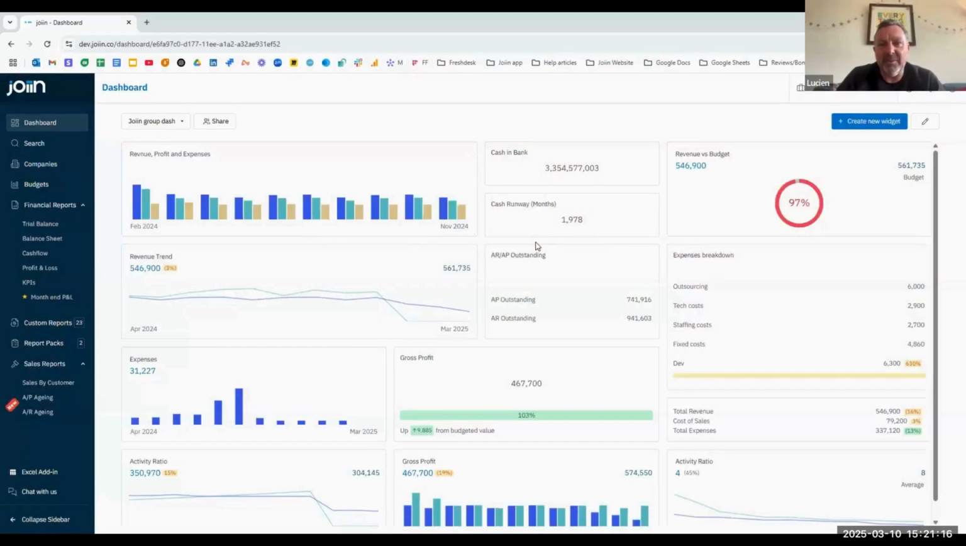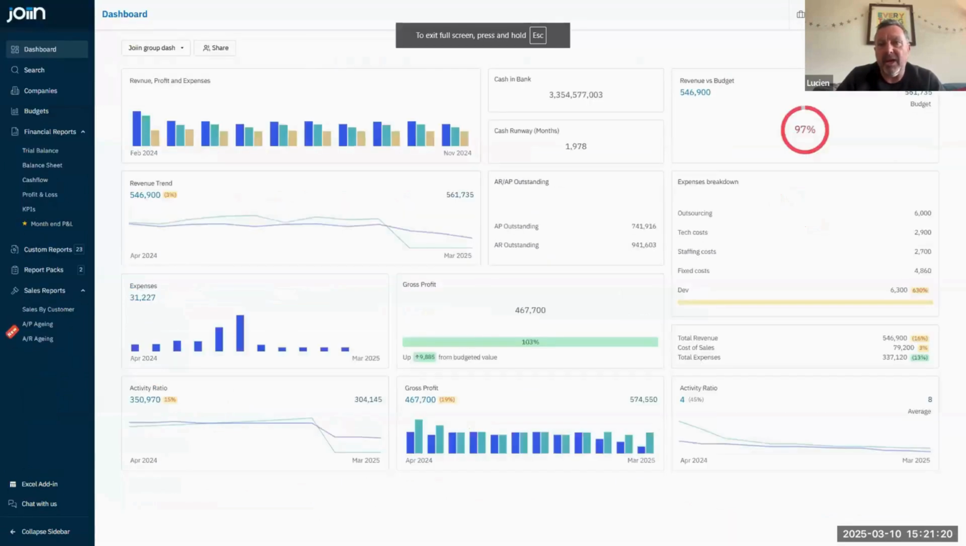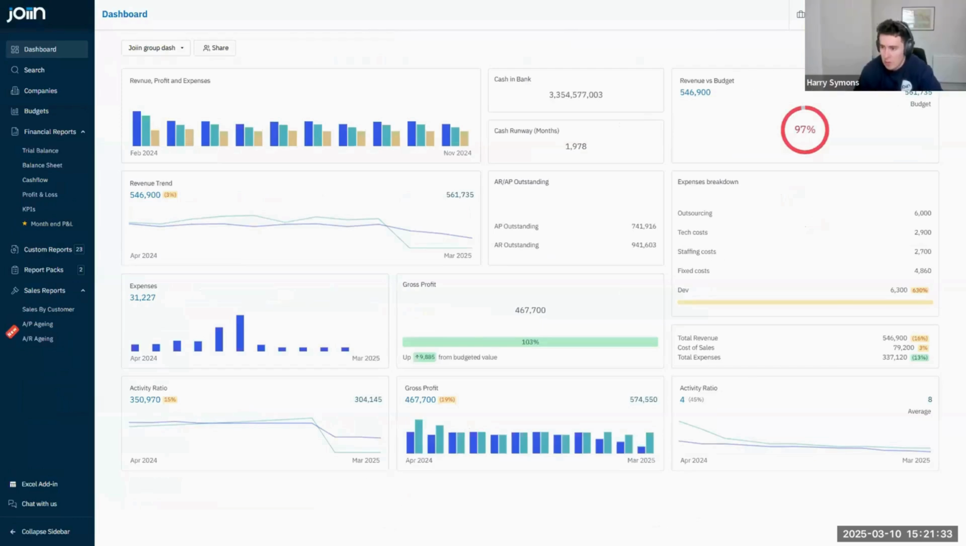What's really super exciting about this feature, Harry, is it's been built from the ground up with AI. We're really excited because it shows our capabilities around AI and bringing AI into the Join platform. So yeah, looking forward to seeing this. Okay, so let's start off with that process.